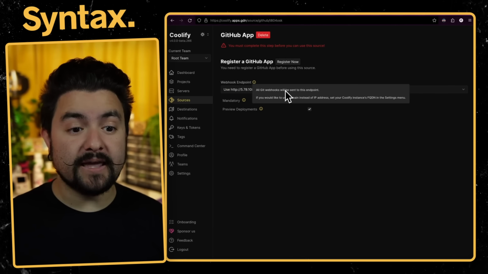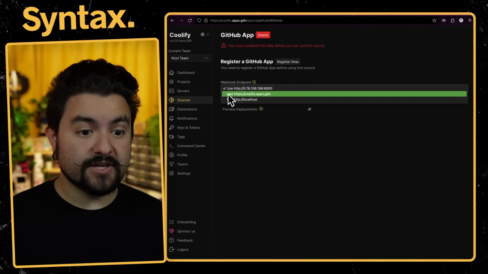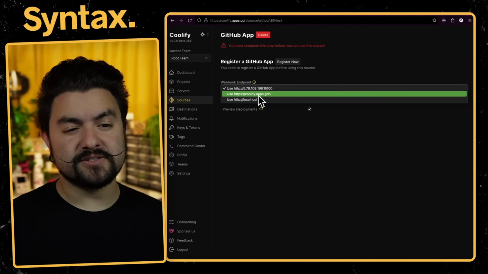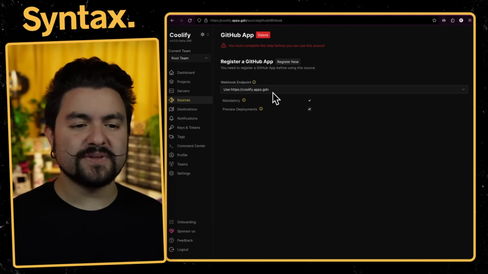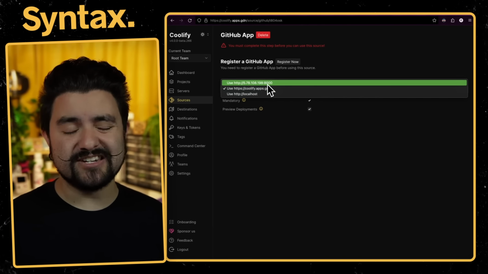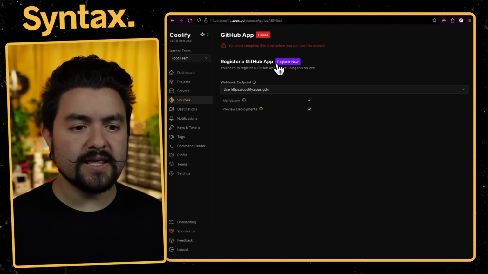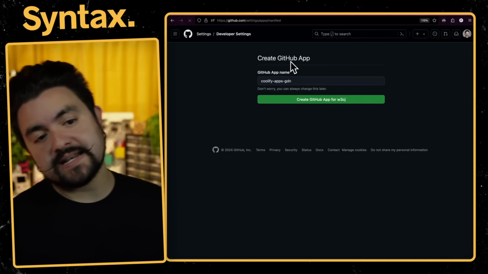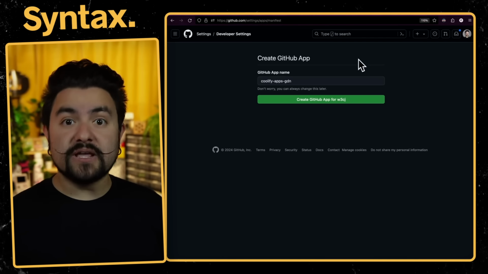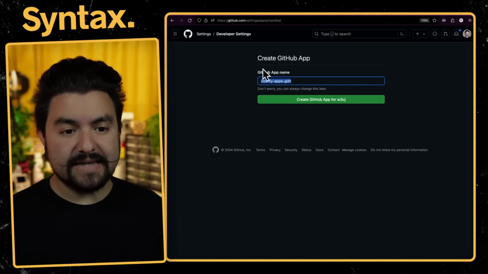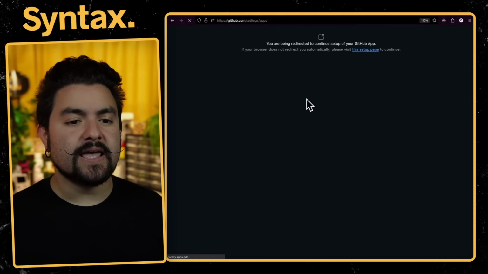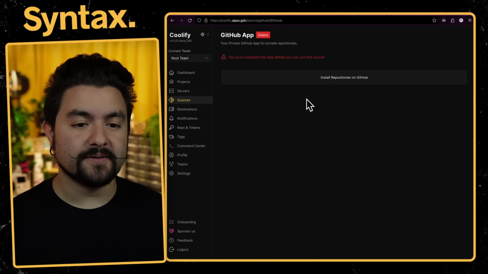And then for webhook endpoint, you're going to want to make sure that you choose your HTTPS URL. So at least from what I've seen, there have been some issues delivering webhooks to HTTP URLs. So make sure you choose your HTTPS URL and then click register now. So this is going to take you over to GitHub, and you're going to create the app on GitHub. And so this name has to be unique. And if it is unique, the app will be created.